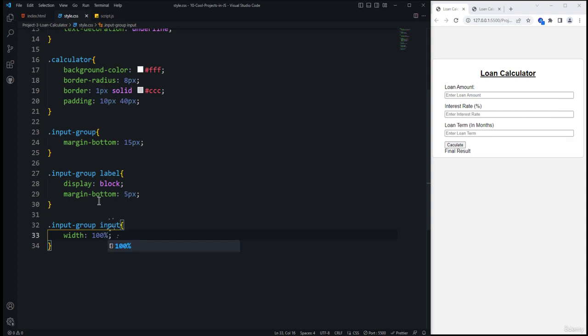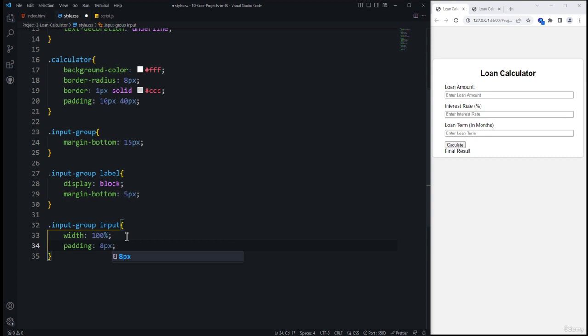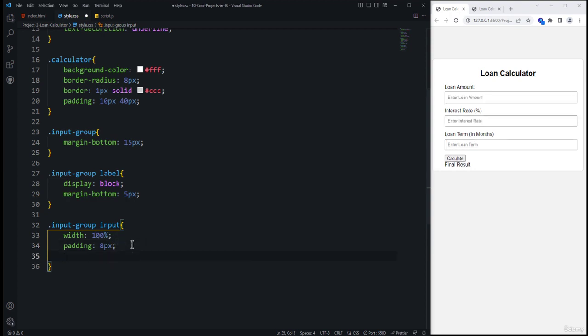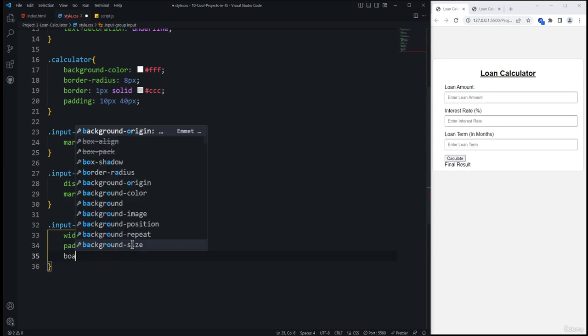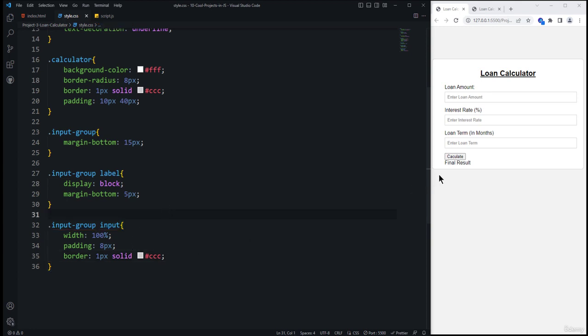Like percentage symbol. If I save it, then you can see the width is now increased to 100%. Then we need to add the padding property. So padding from all sides is going to be 8 pixels. And then we need to add the border, so our border property, border 1 pixel, then the solid border, and then hashtag 3 times C. So this will add a solid border to the input groups.